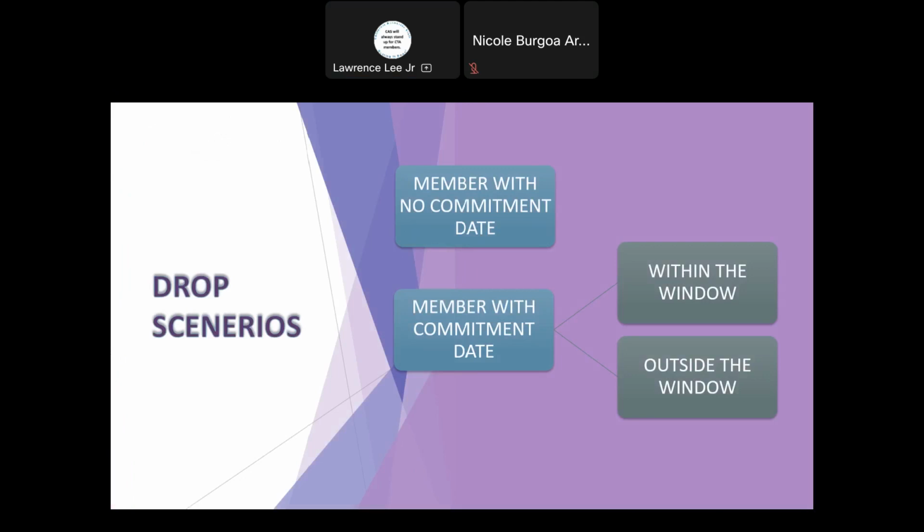So keep in mind a few drop scenarios. If a member does not have a commitment date, it is typically an easier process. However, the chapter president or their designee still has to communicate or have a conversation with the member to try to keep them on, and ultimately the president still has to approve or deny that request.